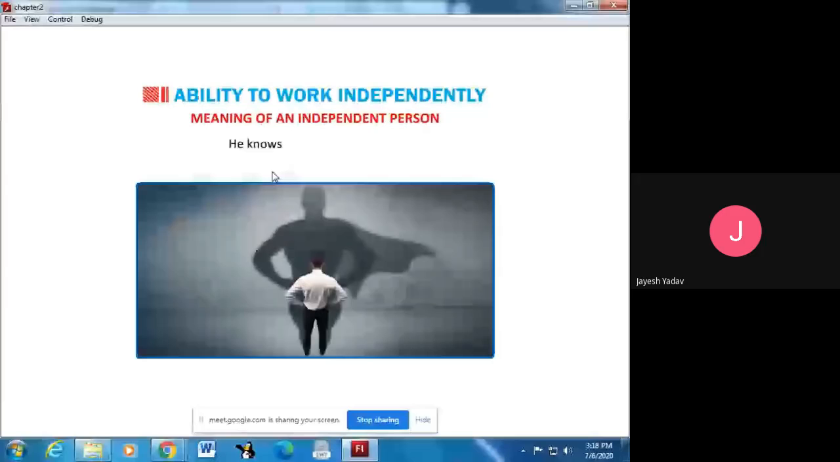An independent individual can manage his time well and become a potential leader. What does it mean to be independent? An independent person is aware of his feelings and character, observes and evaluates his behavior, and corrects his mistake. He knows what he needs to do.